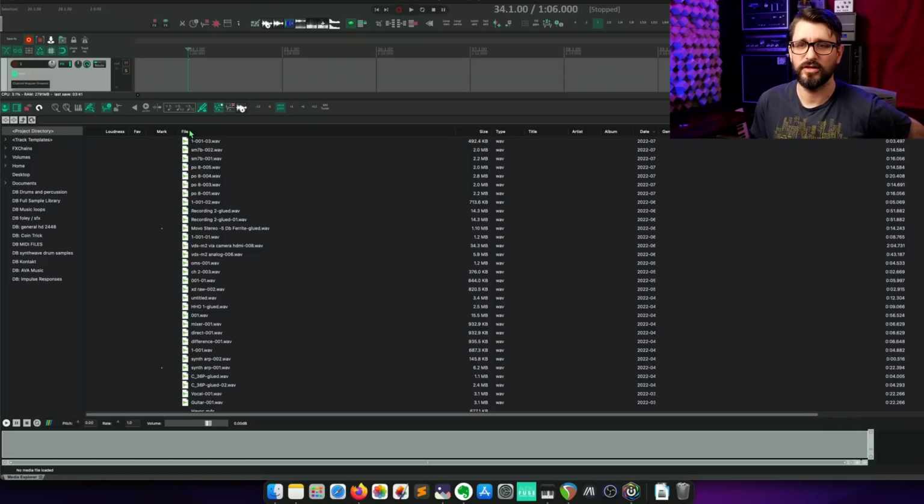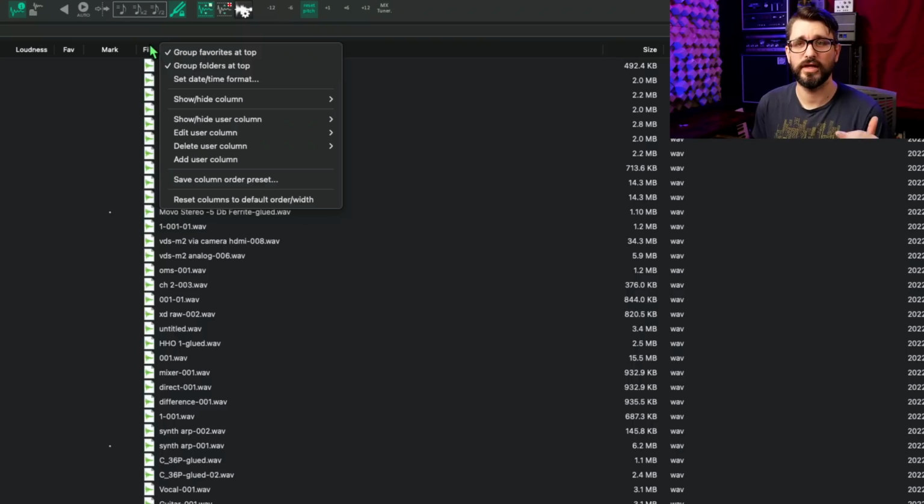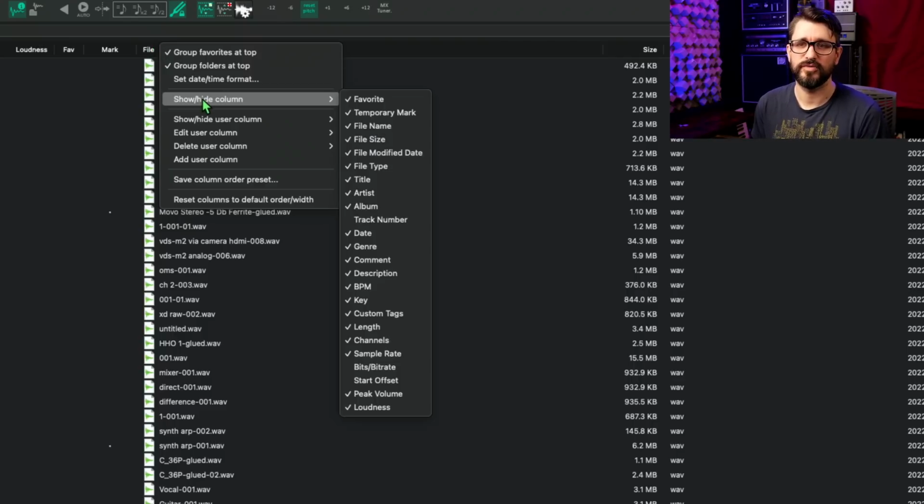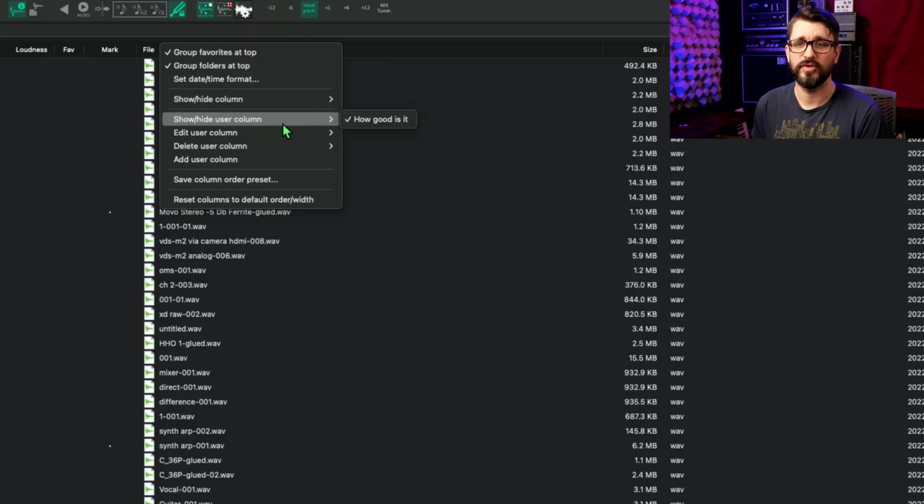We've got the different column headers here. So right now I'm showing loudness, favorites, mark, file name, size. So the whole header column function has been reorganized. So we've got the show hide column. This is kind of what was visible before, but we've also got the user columns here. It's an all new menu.